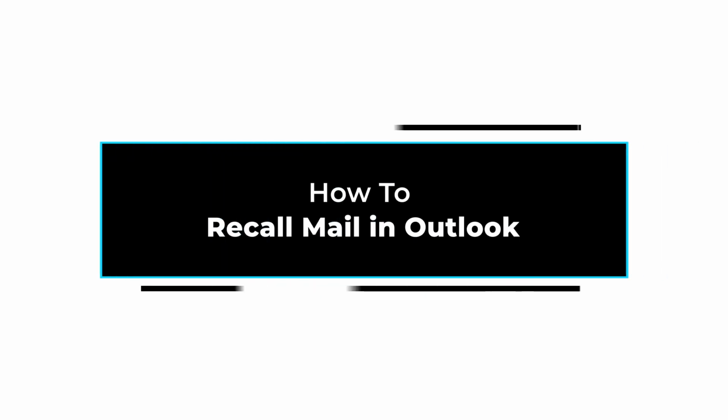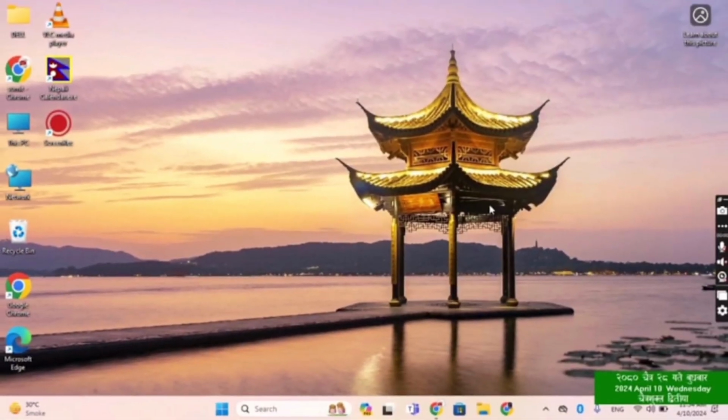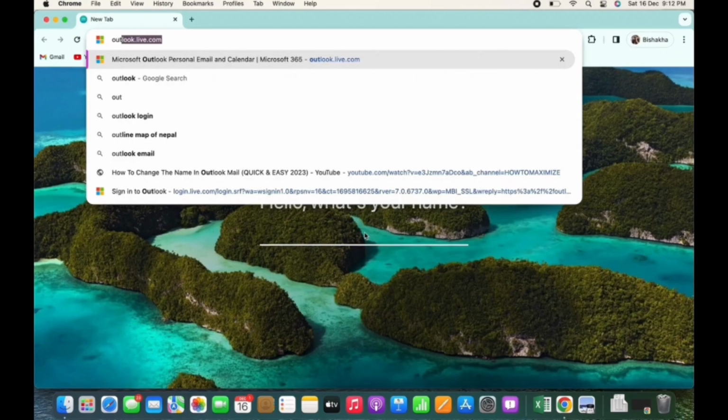How to recall mail in Outlook. Firstly, open Outlook. Launch the Outlook application on your computer or log into your Outlook account through your web browser.